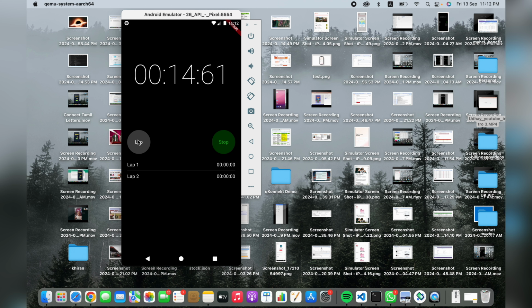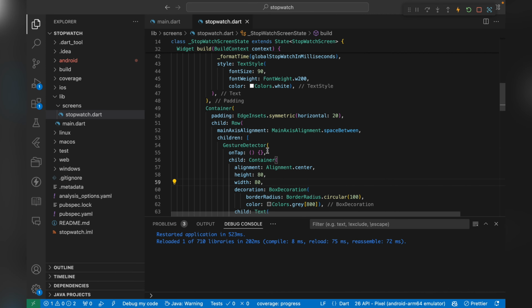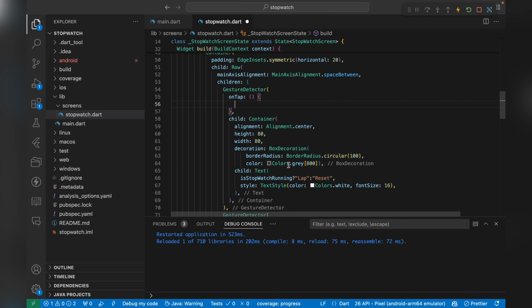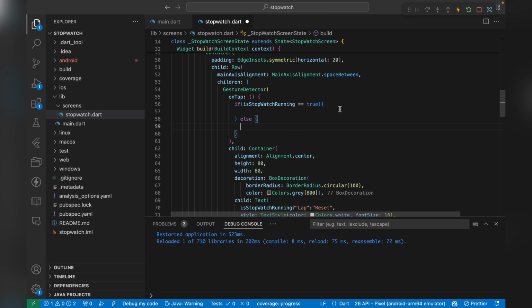So whenever we click on the lap, it should come, and I will click on the stop button now, and whenever I click on the reset button, this one should go away. To do that, here also we have a gesture detector. Here we will use the same reference. What does it mean? If stopwatch is running is true, we are in a position to take the lap. Otherwise, we should be able to reset it.